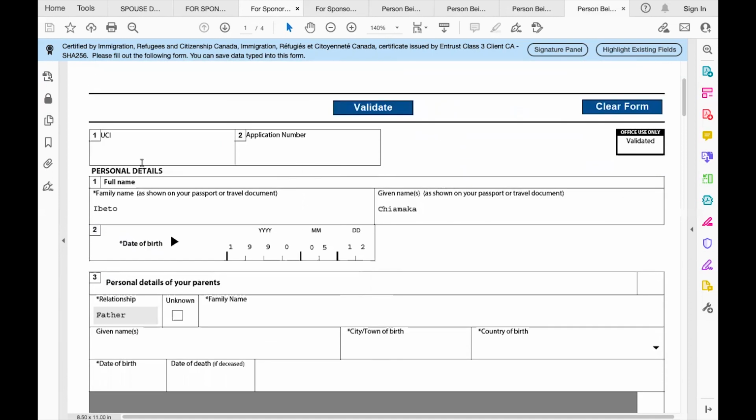So here, again, principal applicant, if you have the UCI number, if you're within Canada, you can put this information here. Application number, if you have, provide it. If not, then leave it as not applicable for now, or leave it as a space. You can either put not applicable or just leave it empty.